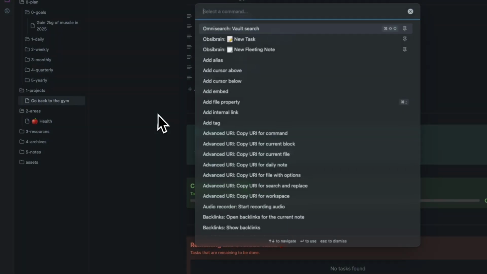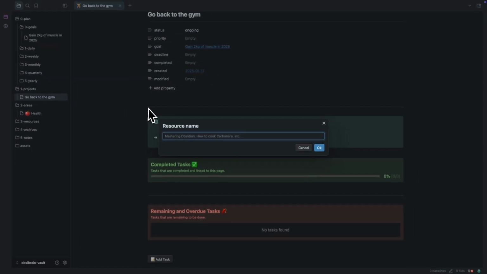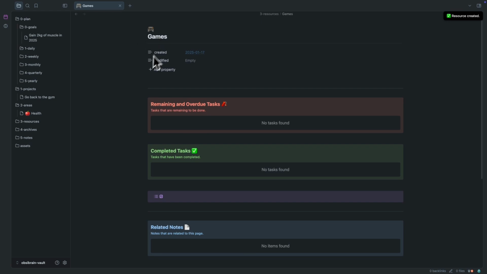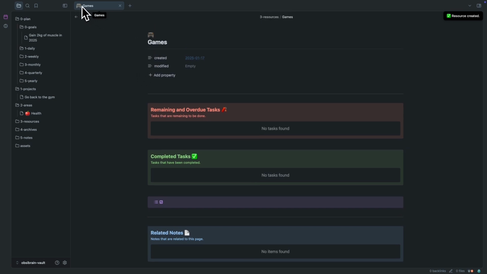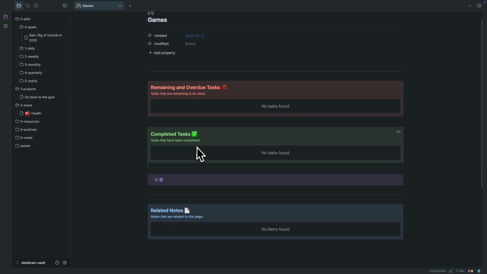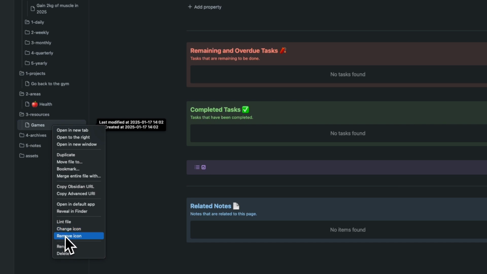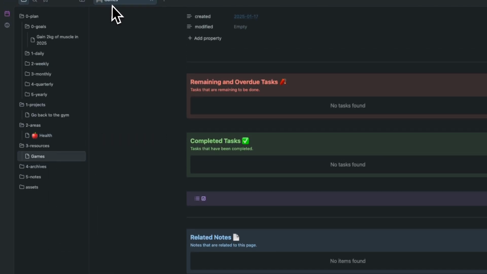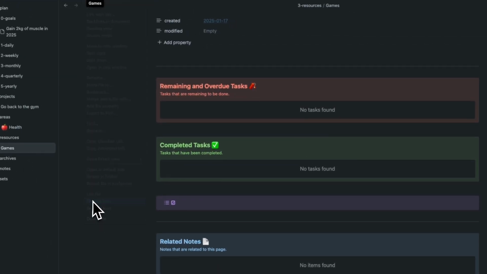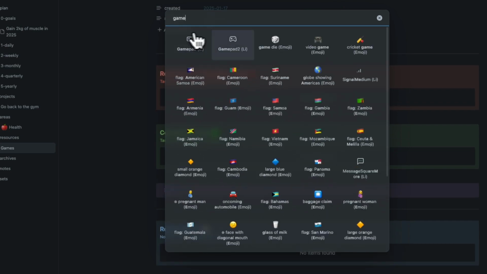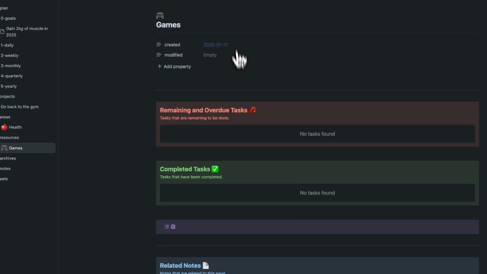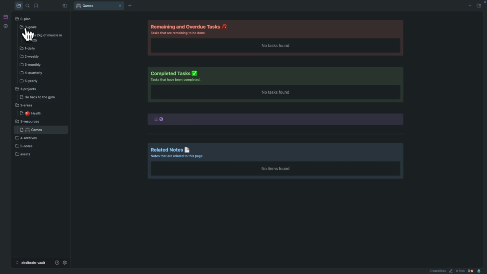I can obviously also create a new resource, which I will call games, because I like video games. Okay, it auto-assigned an icon. Maybe I already had a file named games in this vault. It's okay. I will just make sure to change the icon as well. It might be just a cache issue. So games, this one. Okay. And yeah, so we covered the P.A.R.A folder structure.